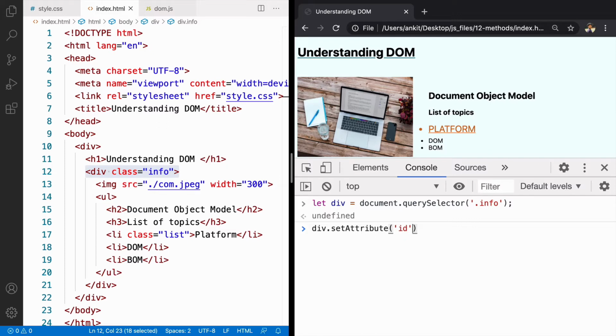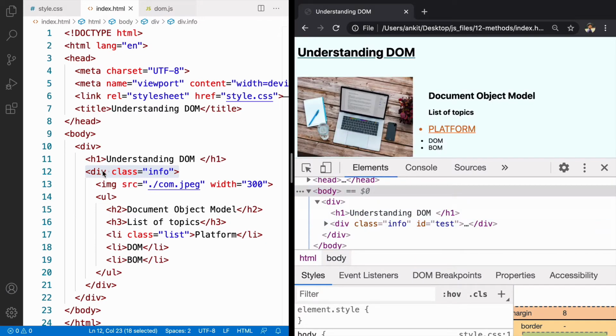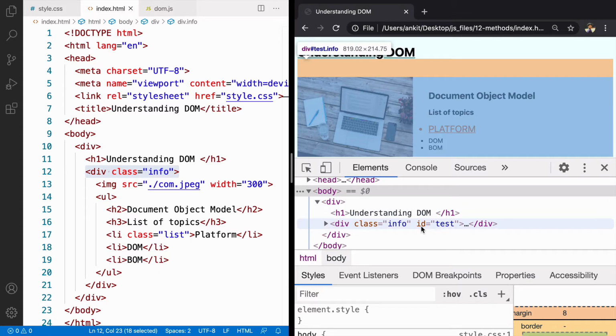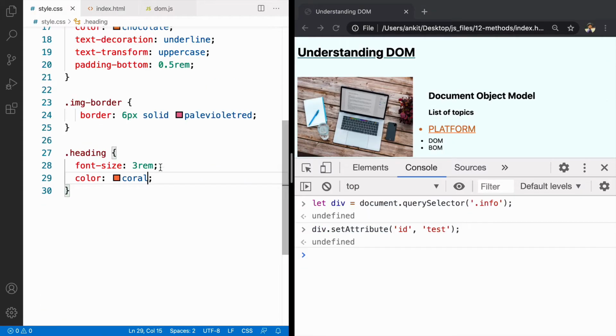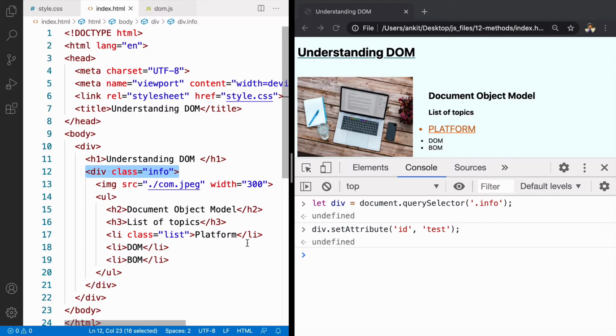So we can go ahead and say div.setAttribute. setAttribute takes 2 parameters. The first one is the name of the attribute and the second one is the value of the attribute. So here we can see there is only class info, but now there is an ID with the value of test. I have created some CSS classes like list, image border and heading. We will be using those for adding some properties.